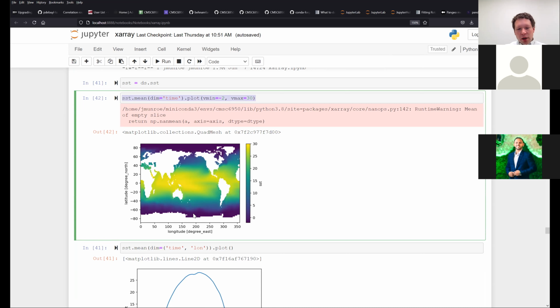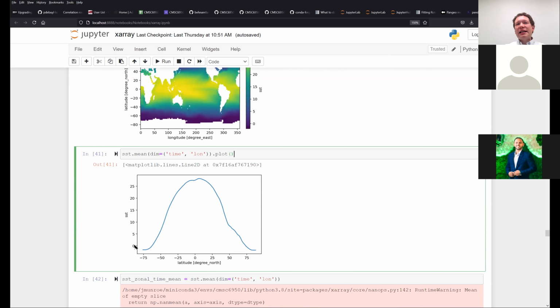We can even do more so. We could say, you know what? I want you to come up with the average in time, but also in longitude. So longitude is the east-west coordinate of the Earth. And if you do that in one command, what I can get is this plot. And it says, okay, as a function of the latitude, there's the equator right here. It is warmer near the equator and it drifts off.